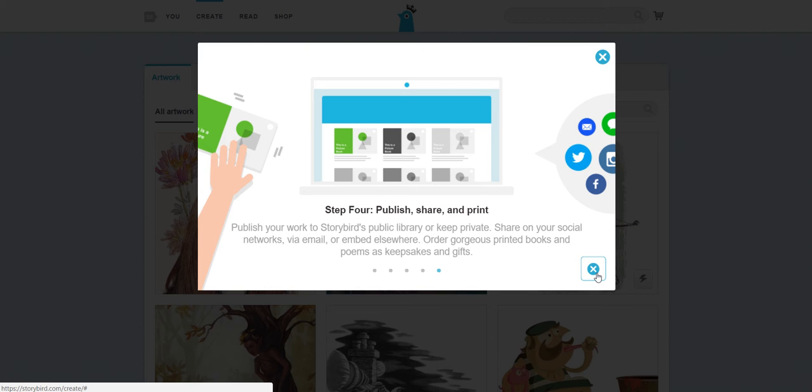Last, which is our last step, we're going to publish, share, and print if we want to. You can publish your work using Storybird's public library, or you have the option to keep it private. You can share it on social media. You have a link where you can embed it, or you can send it through email, or you can also have your book printed out and you can give it to people. So that's just a brief little tutorial.